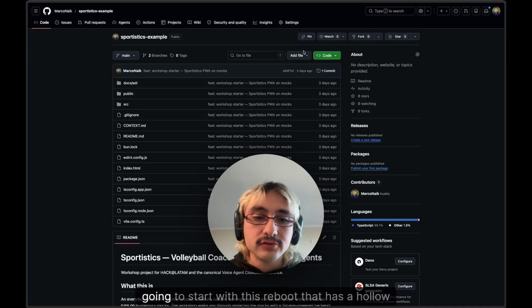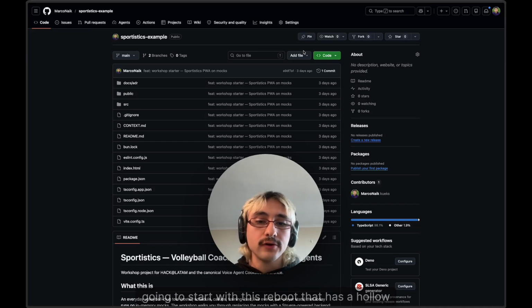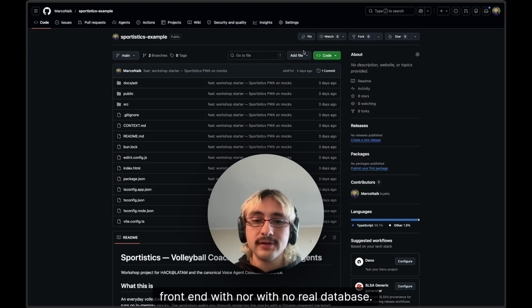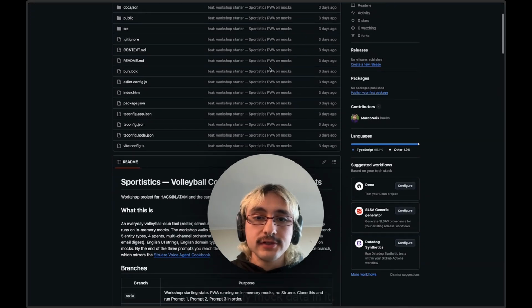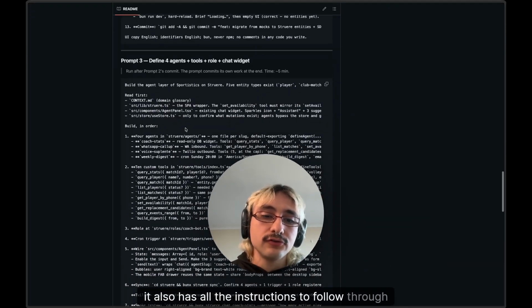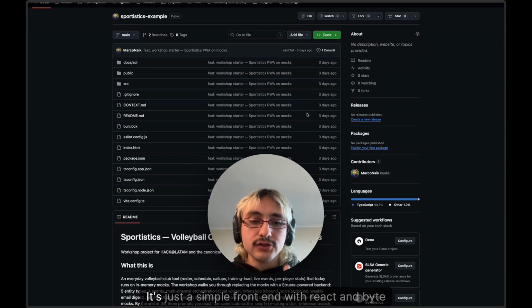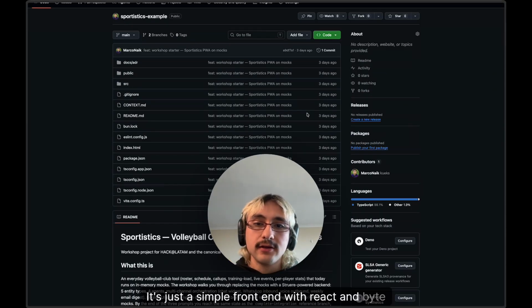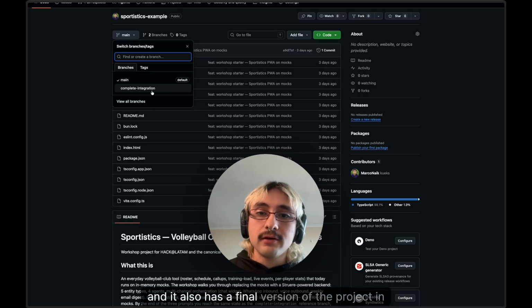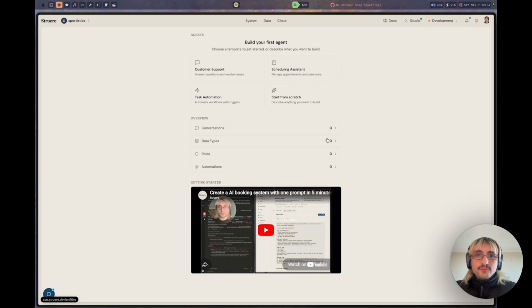In this example, I'm going to start with this repo that has a hollow frontend with no real database. It has only mock data in it. It also has all the instructions to follow through, including some of the prompts that we're going to use here in the video. It's just a simple frontend with React and Vite, and it also has a final version of the project in this branch.